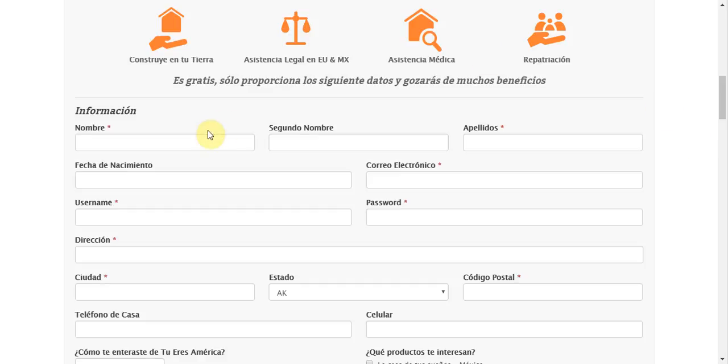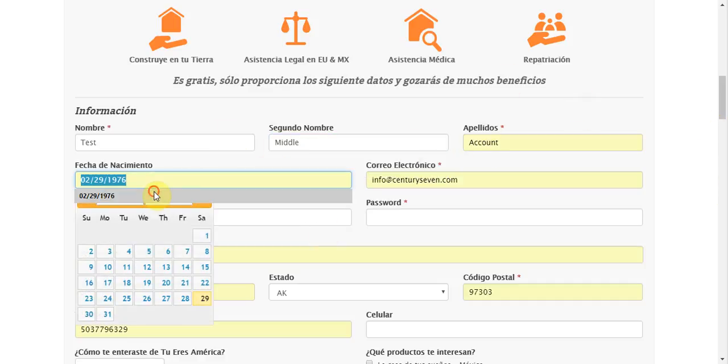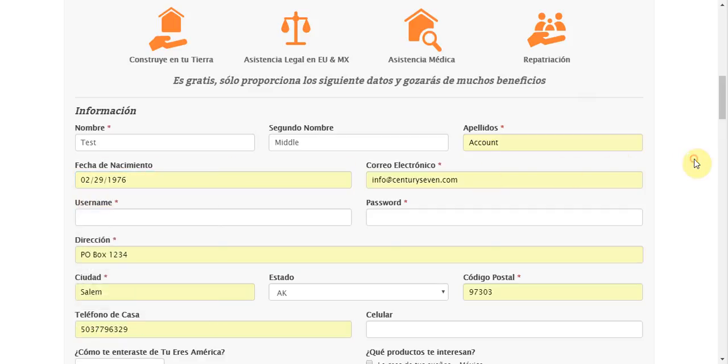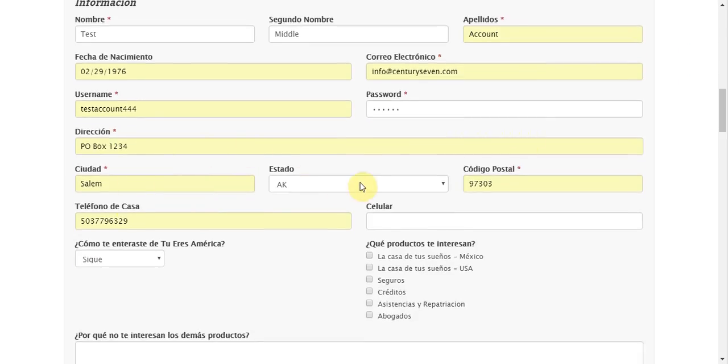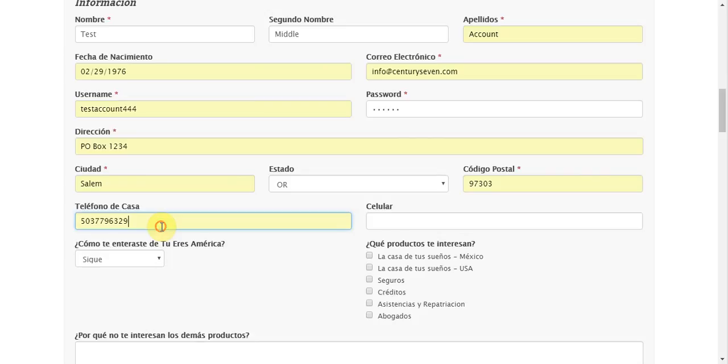So I'm going to go ahead and click over here. I'm going to click Test Account real quick, and it's going to put in a bunch of information for me here. I'm just going to change a little bit of it. So here we are, Test Middle Account. I'm going to put my birth date in there. You can go through the date picker and select birth date, and it comes up with this exact format. The username here, I'm just going to put Test Account 444 and a quick password here. And Salem, Oregon, because I've entered this in before, I'm going to go ahead and choose Oregon, got that in there, and I'm just going to go ahead and put in this same number over here for cellular.